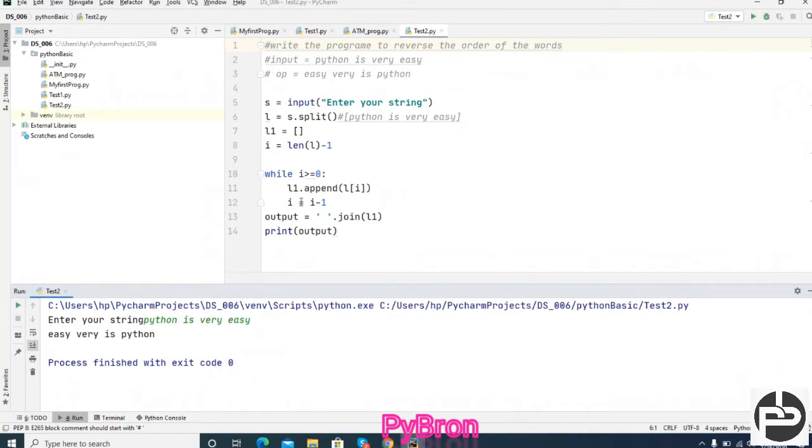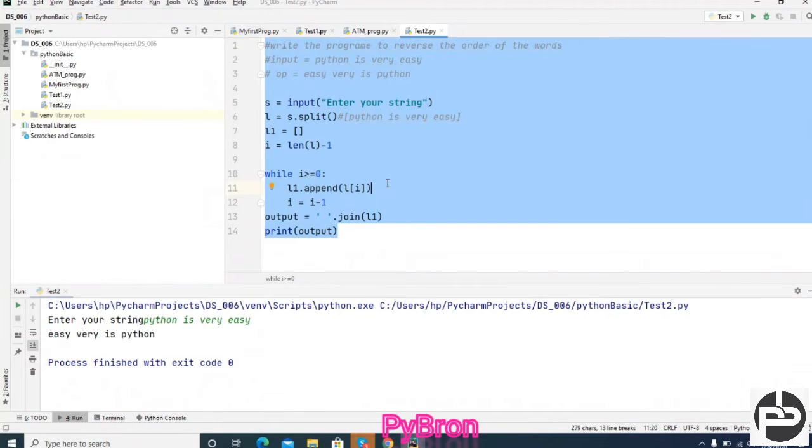What is our question? The question was we have to take a string and reverse that string. It means we have to take a sentence and reverse the words. That's all. This is the question. It is a very popular interview question.